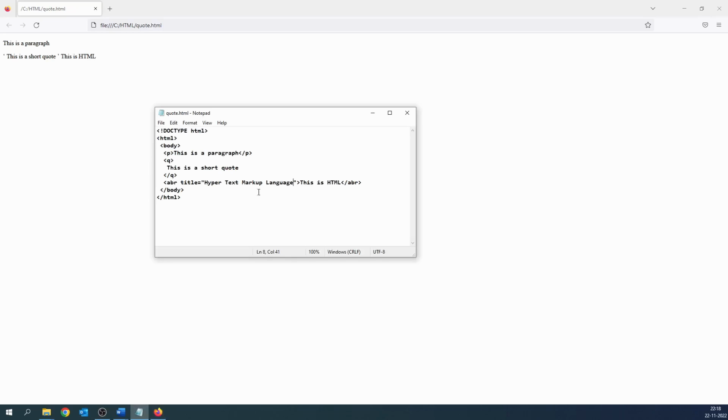Oh, I've noticed that it is with two B's, so ABBR. Now save it and reload the page. So now we can see this is HTML underlined with a couple of dots. And if we hover over it, the title attribute is going to say hypertext markup language.